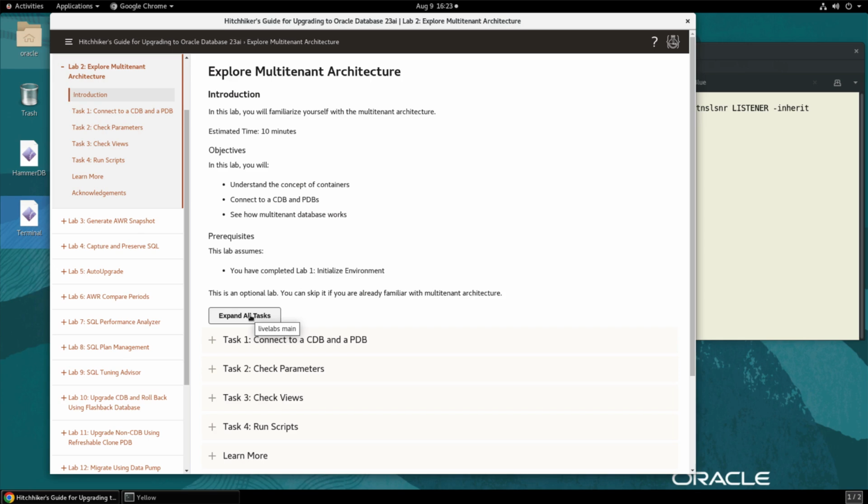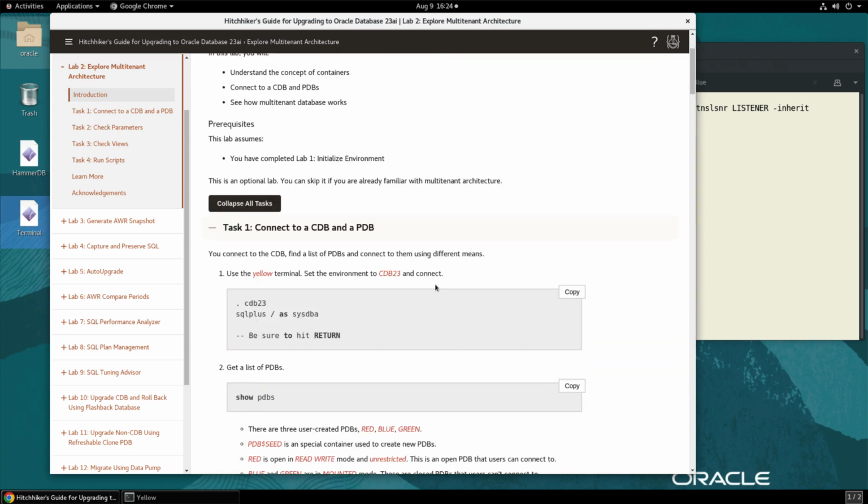Nothing in the lab is mandatory for the later progress of this Hitchhiker's Guide to upgrade to Oracle Database 23 AI. But if you have not worked with multitenant before, or if you are uncertain if you know some of the tricks we would like to show you, then please march through. Estimated time is about 10 minutes. Let me expand here the tasks.